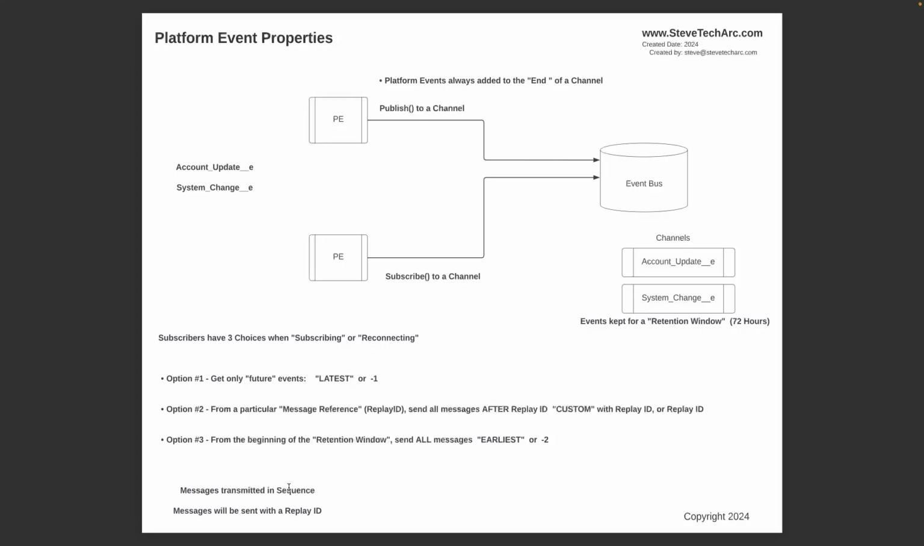Now, if you were to lose connection for some reason and you reconnect, you might want to have caught any missed messages. So you might have stored your latest replay ID from your latest message, and then you would use option number 2. Option number 2 is you're going to reconnect from a particular message reference, a particular message replay ID. Now, there are 2 types of parameters.